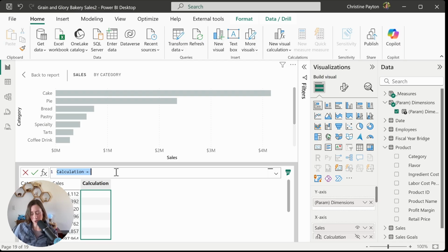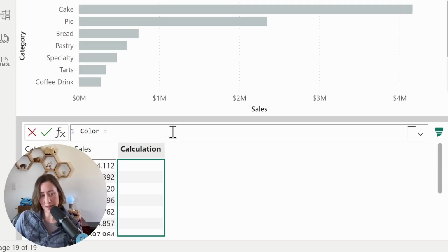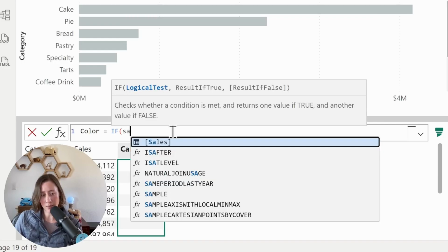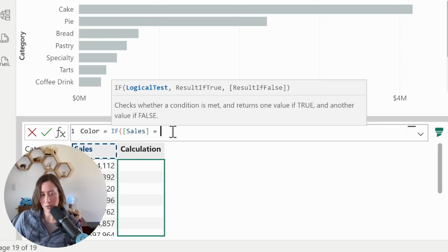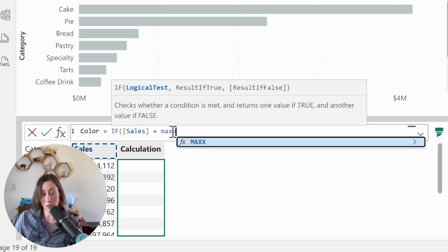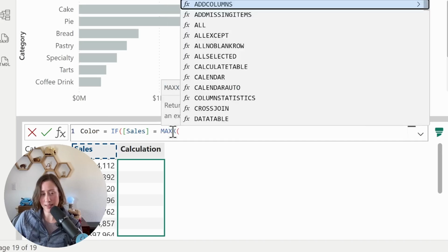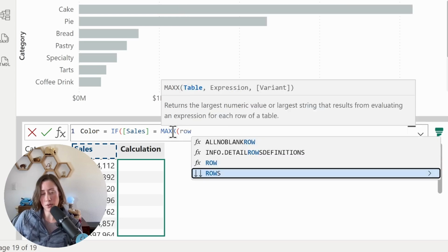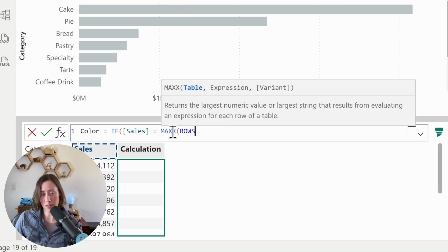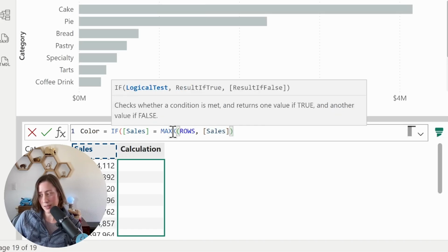We're going to add a new calculation on here. I'm going to call it Color, and that's going to be equal to an IF statement. So if our sales measure that's in our visual is equal to MAXX, so not MAX, MAXX. MAXX is an iterator. And then put in ROWS here. ROWS is a feature of visual calculations, meaning the rows that are in the visual. And then a comma, and our measure that's in our visual, so [Sales]. And close the parentheses, then do a comma.